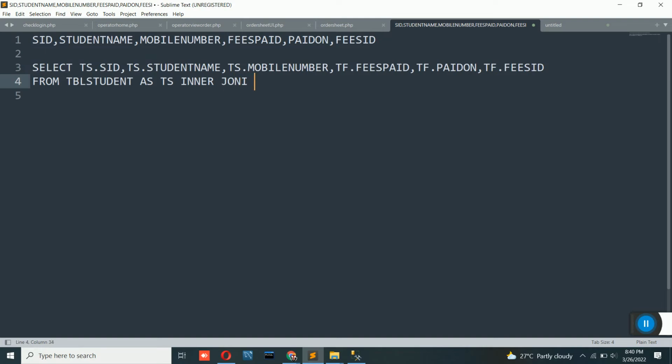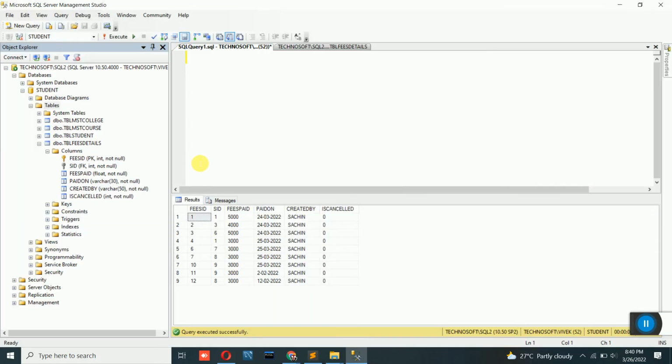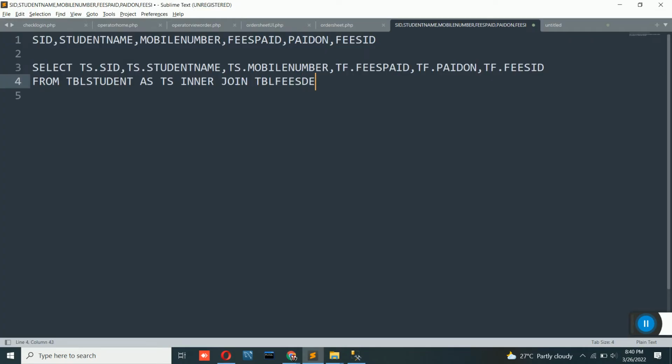Inner join TBL fees details, and I have used the alternate name tf, on. Now here TBL student is a master table and TBL fees details is a dependent table, because the SID, which is a primary key in TBL student, is used in TBL fees details as SID. So the master table is here and this is the dependent table.